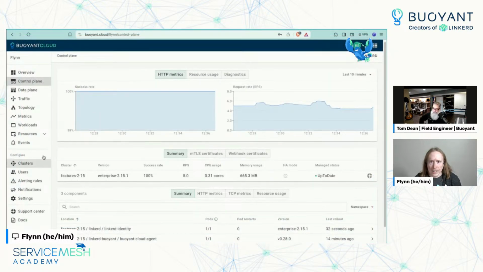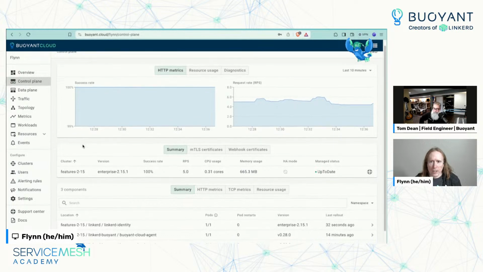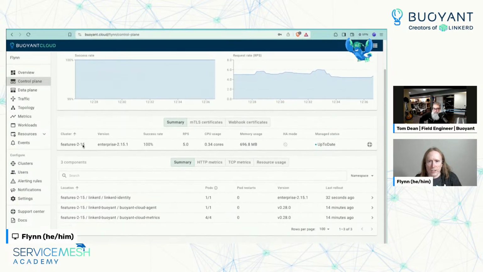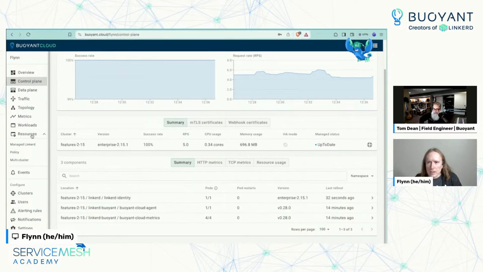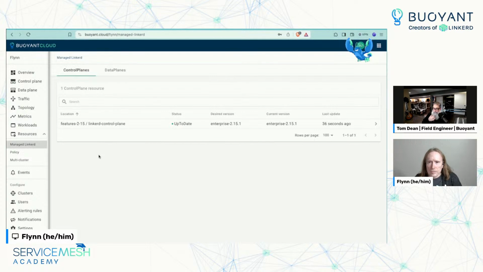So, and in fact, that's a good segue to take a quick look at Buoyant Cloud, where we can see that we've got the control plane running. We can see that it is up to date. Go under resources and then go to Manage Linkerd, and that'll get you your control plane and data plane information, which is really, really nice to have if you just want to see how it's configured or you want to watch it during an upgrade. Which is pretty awesome.